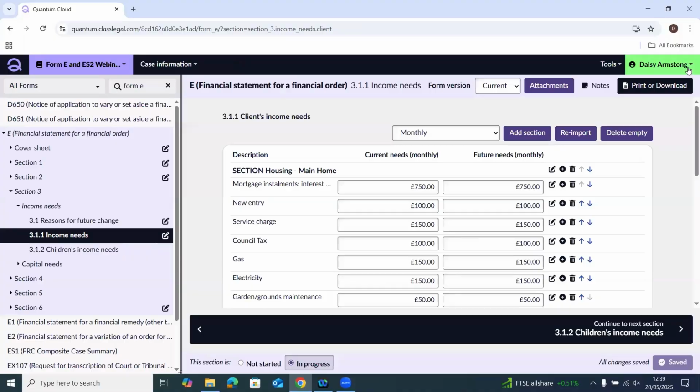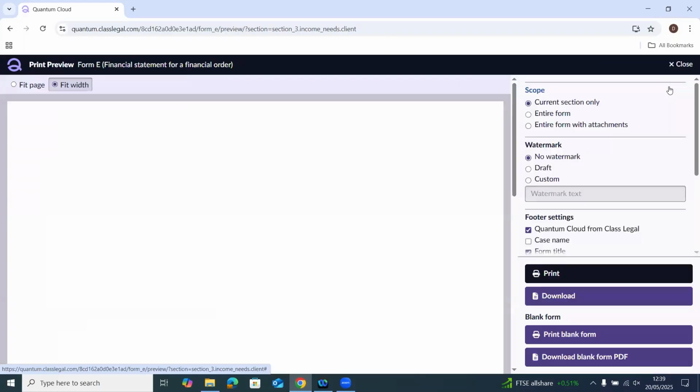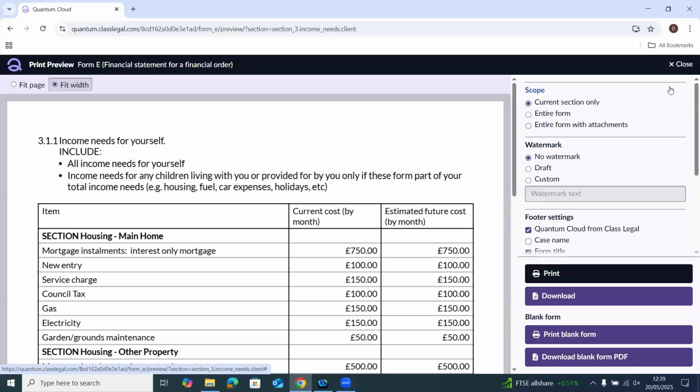Okay, so we'll move on now to show you how to print or download your Form E. So it's nice and easy. The print or download button can be found here underneath your name in the top right hand corner, and this will be in the same place no matter where you are in your form or throughout any of Quantum Cloud. So you would just simply click that print or download button, which will initially take you to a print preview of the current section of the form that you are working in. So in this case, we've got a print preview of the income needs table.